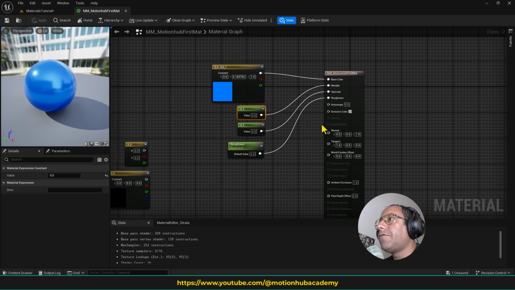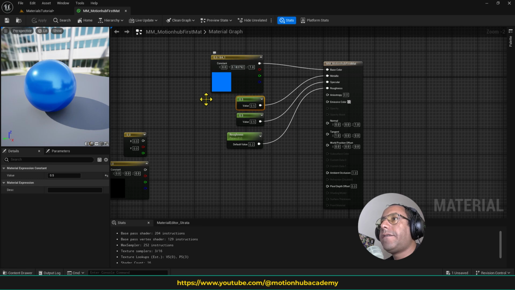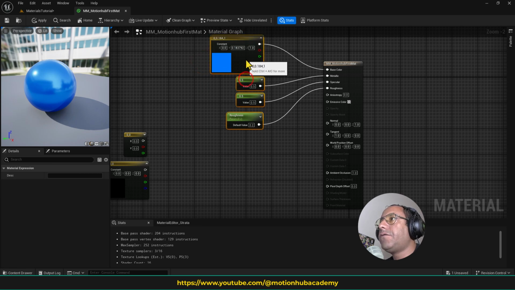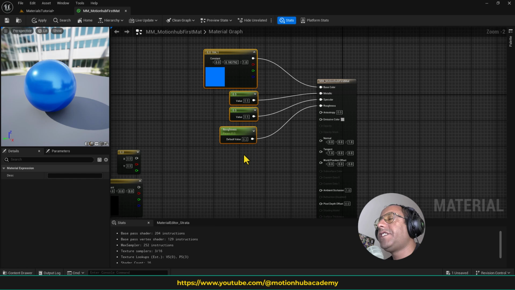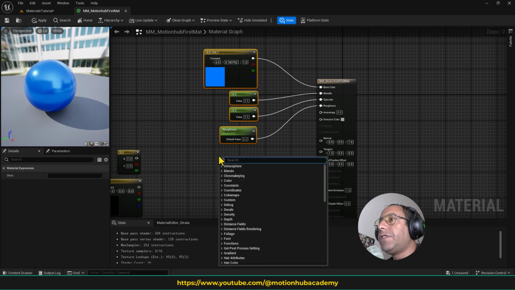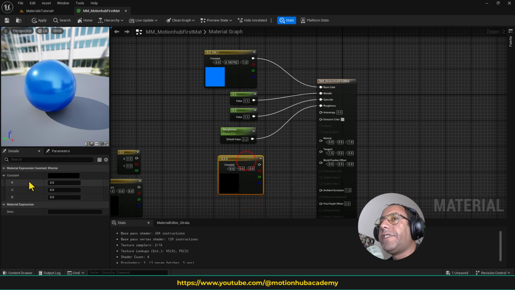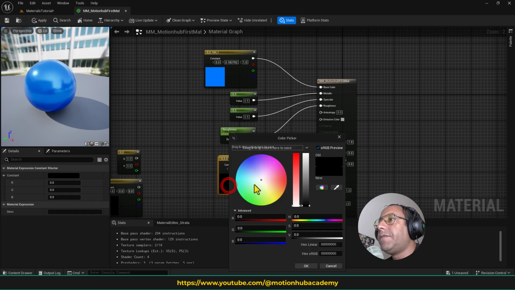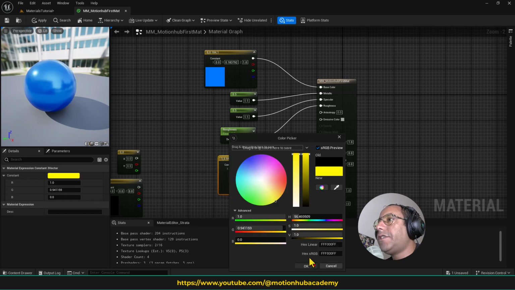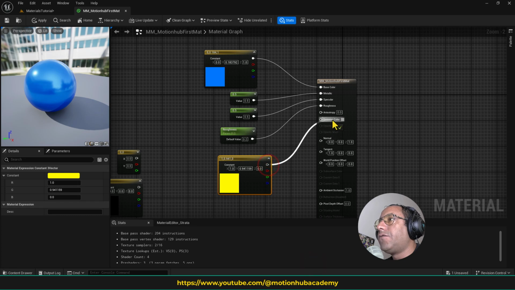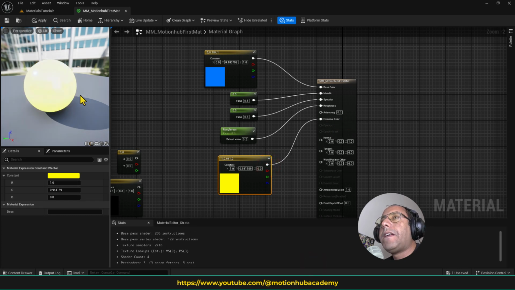So we have something called the emissive color, and for the emissive color, we need to add a color, for example. When we say we add a color in Unreal Engine, it means we need to add a constant 3 vector, which stands for RGB. Then we double click, let's say it's a yellow color, and then we add it to emissive color, and now we have an emissive material.